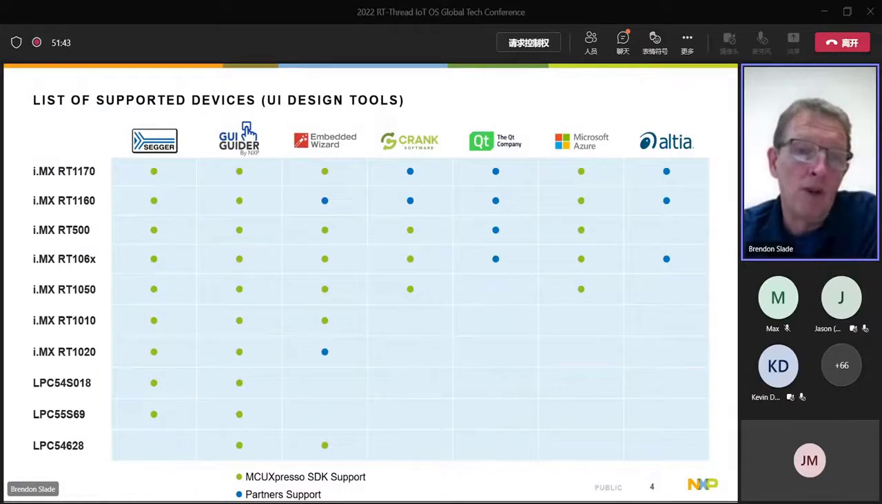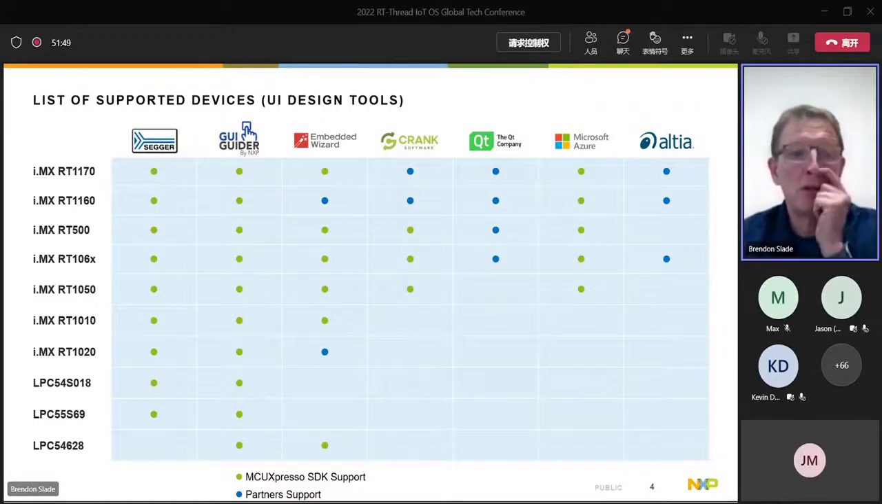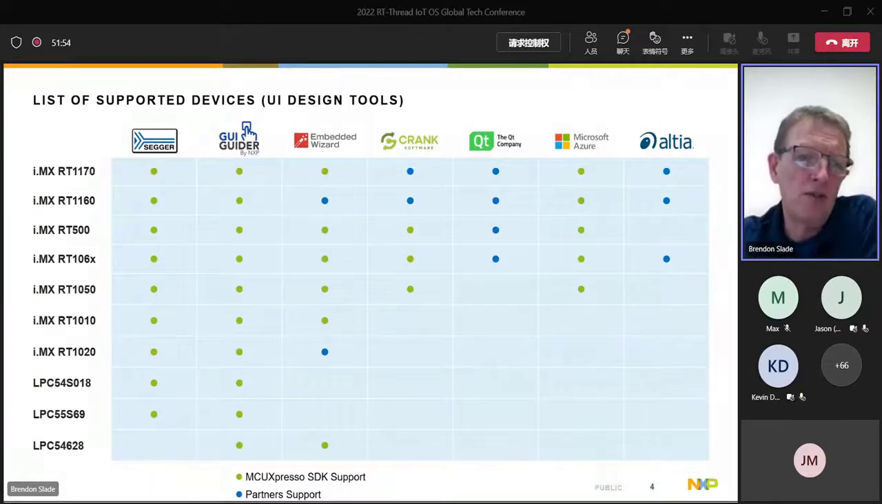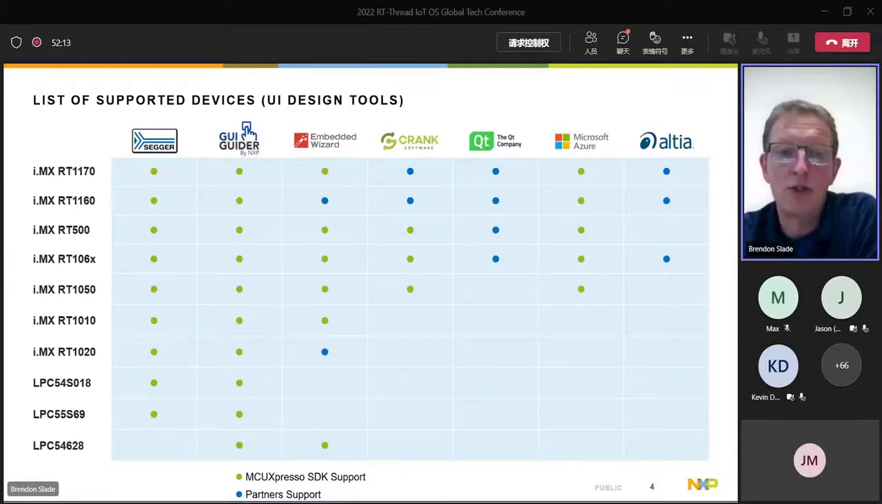And then we have another family called the RT500, which is geared towards wearables primarily, but can be used in any low power application, and also has graphics acceleration. Then we have the LPC5500 and LPC54000 series devices, which have various degrees of capabilities. The ones that have the acceleration are the RT four-digit parts, RT500, and the LPC54000 series. But you can see GUI Guider is the one with the most comprehensive support, and it's not only for devices that have acceleration, but also lower resource devices as well.